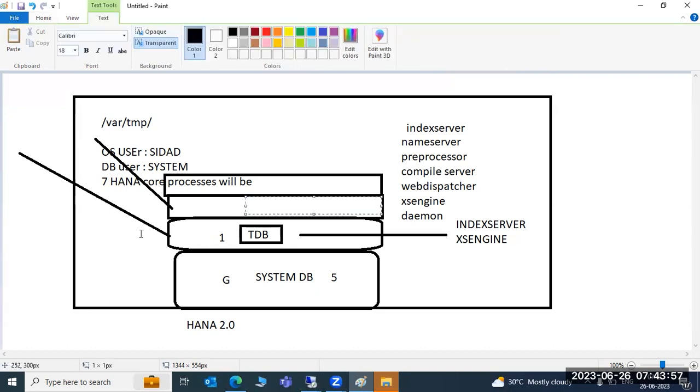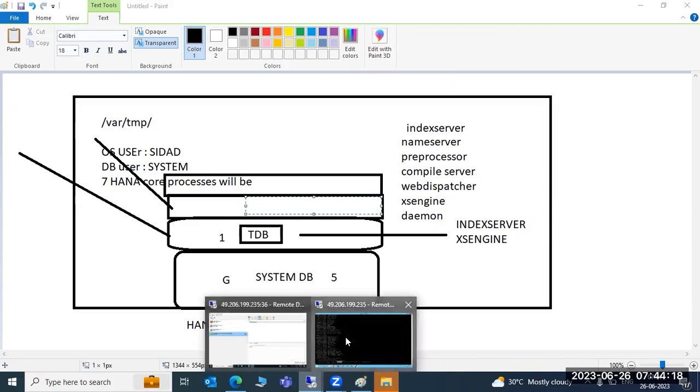So here also the actual data resides in the tenant DB only. Tenant DB means index server, so the index server is the main process here. All the data resides in the tenant DB only. So then what about the next one? How will it be resided? How to monitor SAR, that I will explain now.